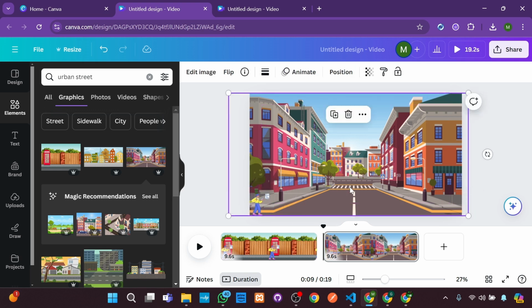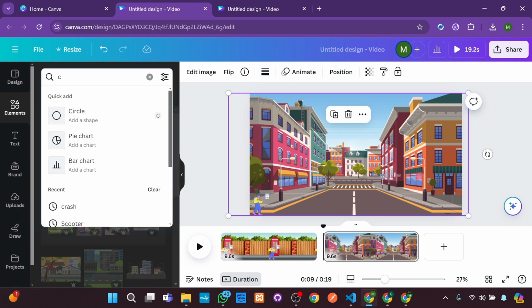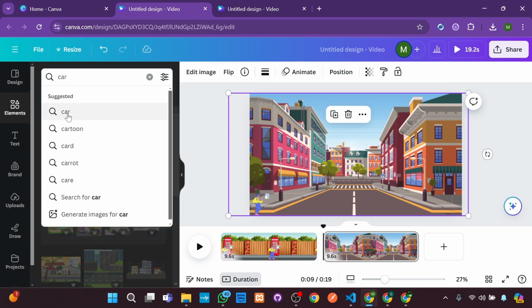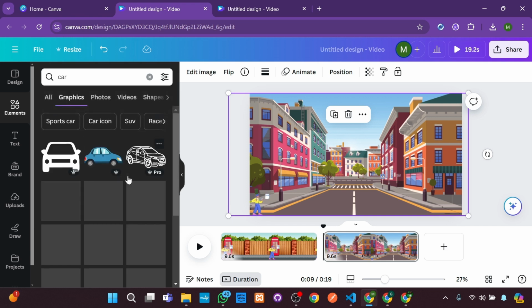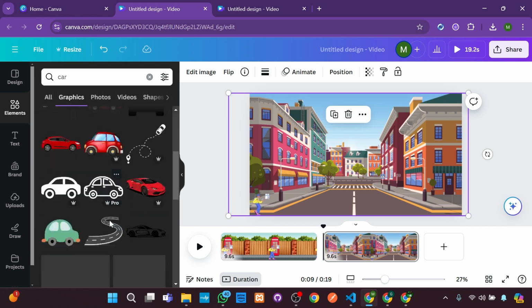Yeah. So I'm going to add a car and I will try as much as possible to make sure it's behind the layer. So let's see. Car, graphics.